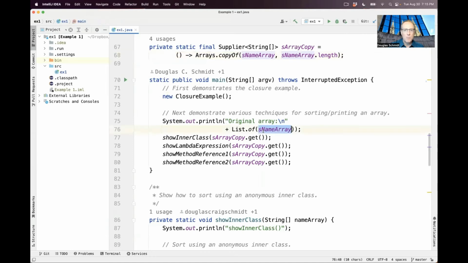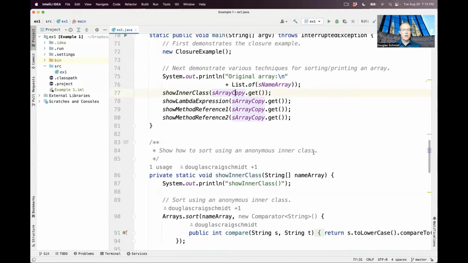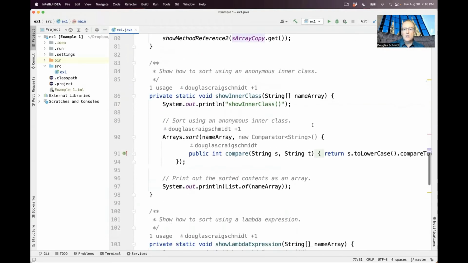So down here, we're going to take that name array and we're going to first start off by printing it. And then we're going to go ahead and make copies of it and pass them into these other methods: show inner class, show Lambda expression, and then two variants of show method reference. So let's go ahead and look and see what those methods do. They all take in the name array.